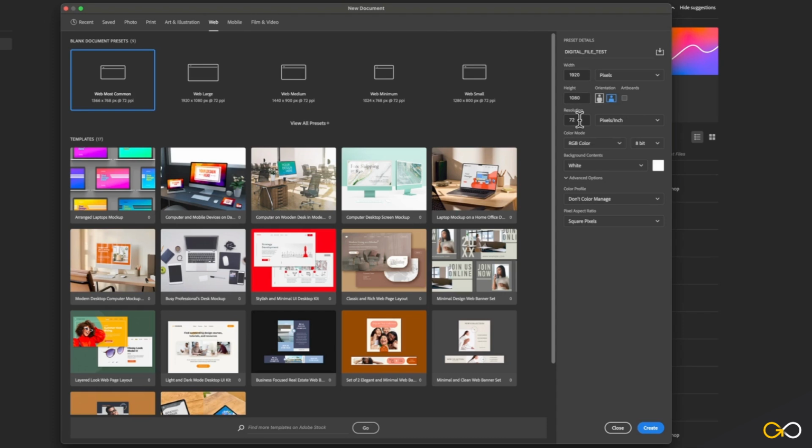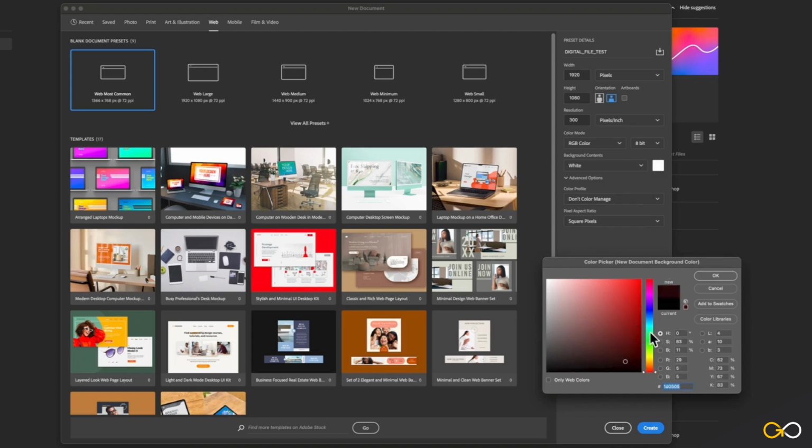Here you have your resolution. 72 is sort of the low res standard screen resolution. I like to work in high res here. Below that, we have color mode, and anytime that you're working in web or digital, it's going to be RGB. 8-bit is fine for the bit depth. And then for the background contents, you can click on this drop down and choose from white, black, background color, transparent, or custom. So let's go ahead and click on custom and then maybe enter like a dark, desaturated sort of bluish color like that.